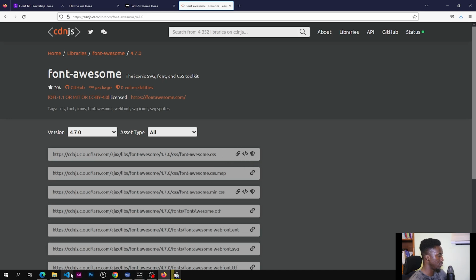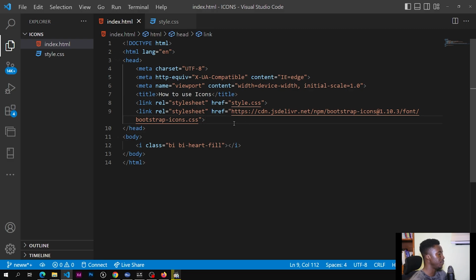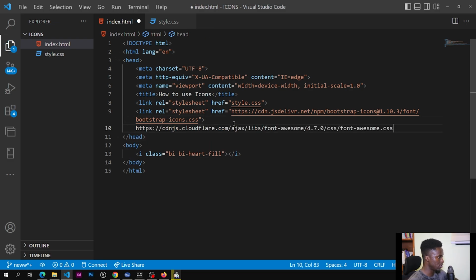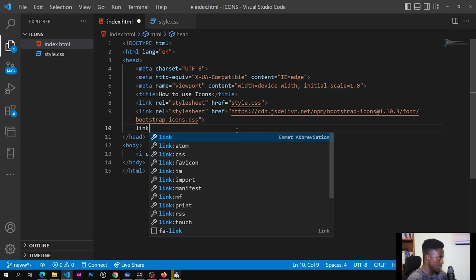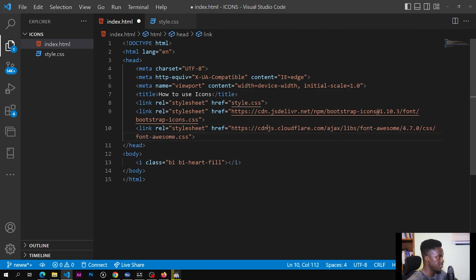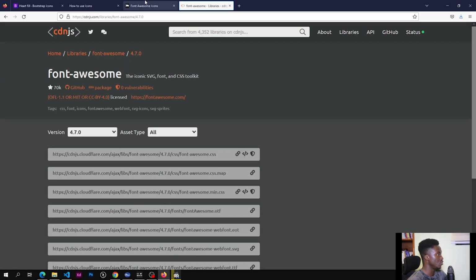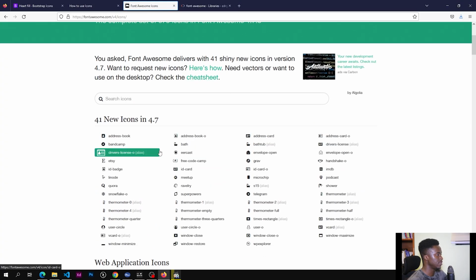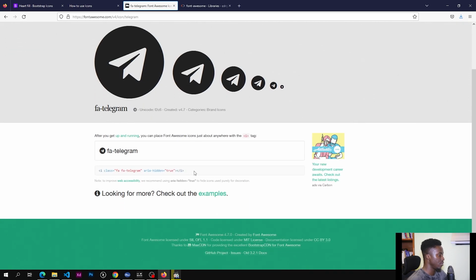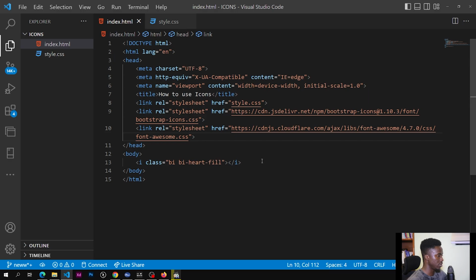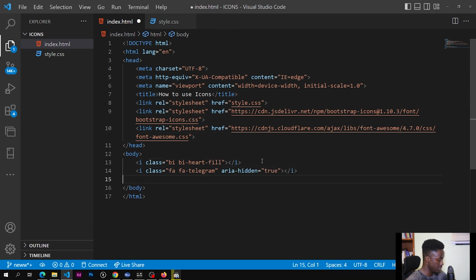I'm going to copy it and go right into my HTML file and paste it within the head, just like the Bootstrap icons. Sorry, within the link tag. And paste it in the href attribute. Now, all we have to do is to go back to the Font Awesome icon site and get the icon we need. Let's say I want to use Telegram. All I have to do is to copy this, go right back into the HTML file and paste it there.